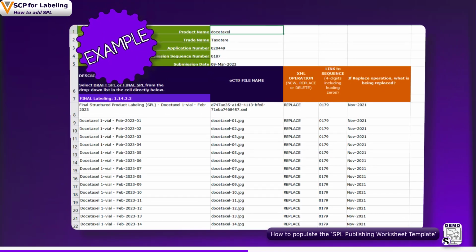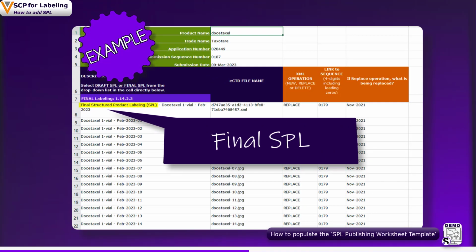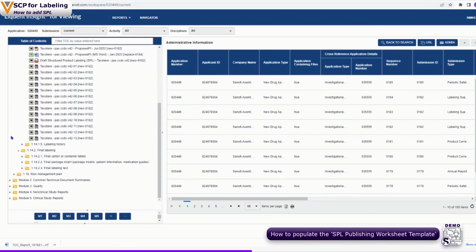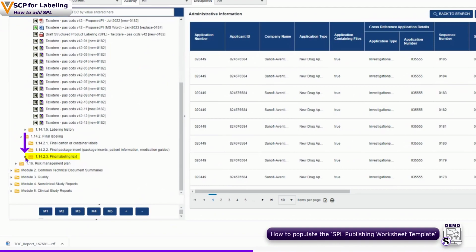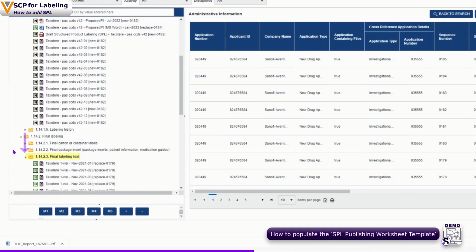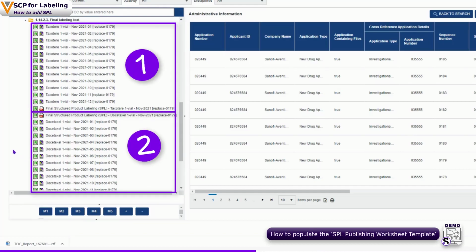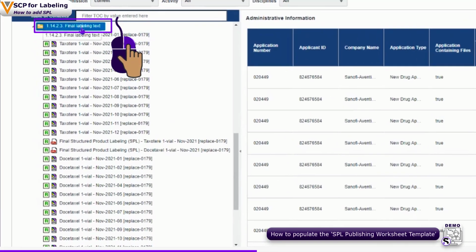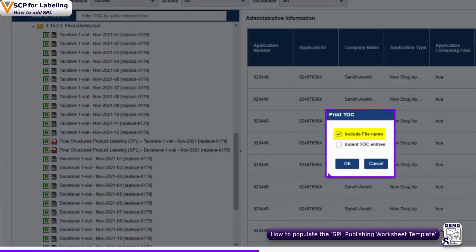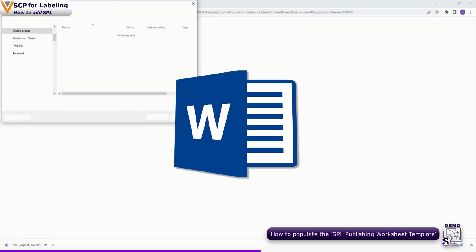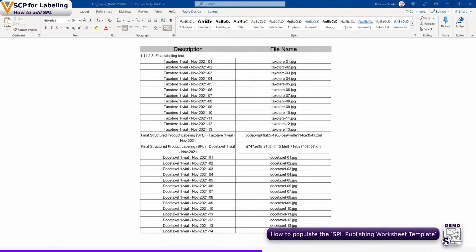Now I will show you an example of how to prepare a final SPL for a submission to the FDA. Let's go back to Insight for viewing. Expand the final labeling text section, and here you see there are two final SPLs on this ECTD backbone. Right-click on Final Labeling Text, click Print Talk. Make sure Include File Names is checked. Click OK. Save the file to your computer, and now go open that file.